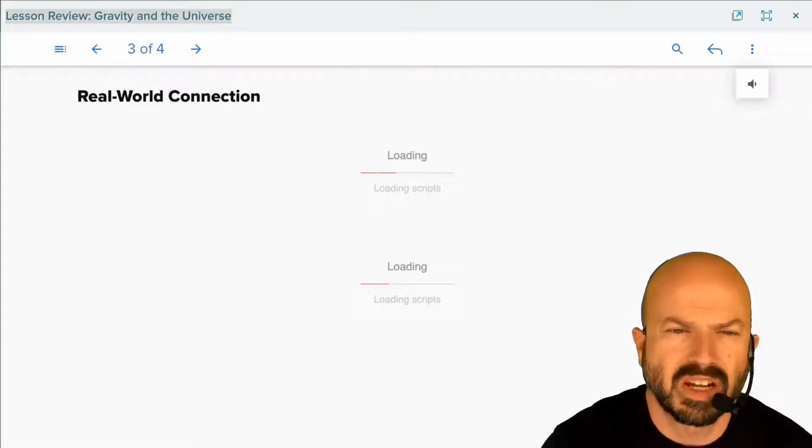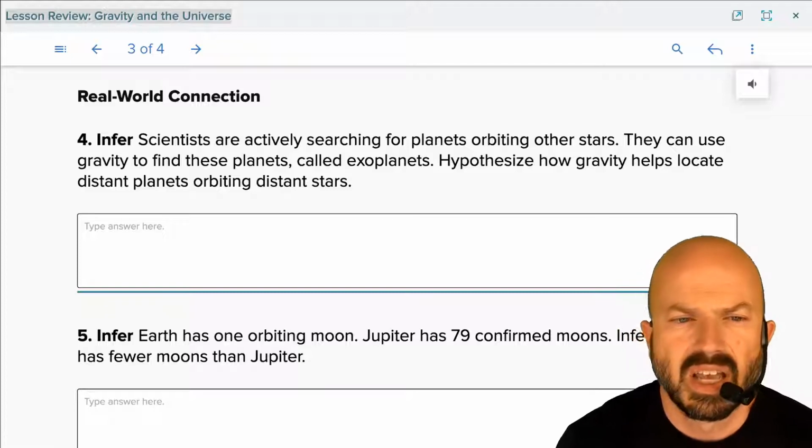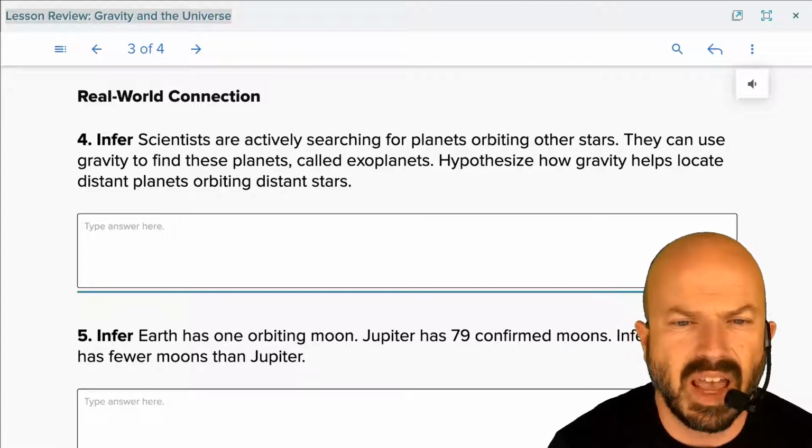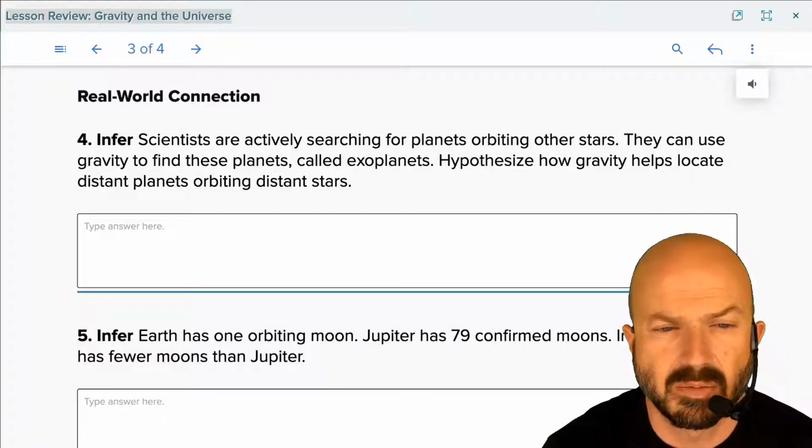And on to our real-world connection. Now, scientists are actively searching for planets orbiting other stars. They can use gravity to find these planets called exoplanets. Hypothesize how gravity helps locate distant planets orbiting distant stars.